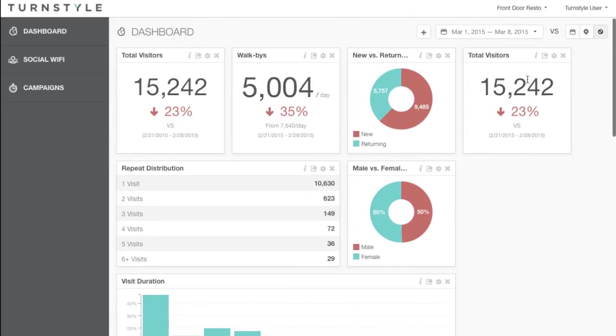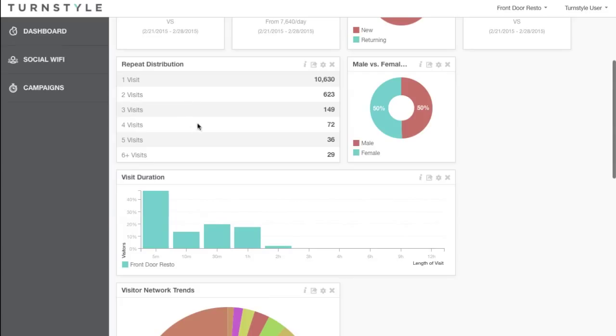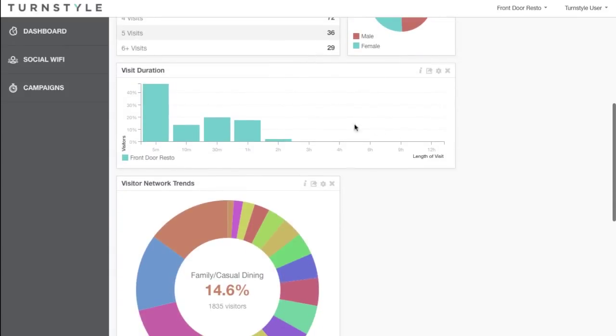The second example is the walk-by metric. This widget includes all the devices that did not meet the time and signal threshold, as determined by you. The third example is the new versus returning pie chart. This breaks down the total visitors by seeing how many of them are new versus how many of them are returning. The fourth example is the repeat distribution table, which allows you to see how frequently customers return during a given time period.